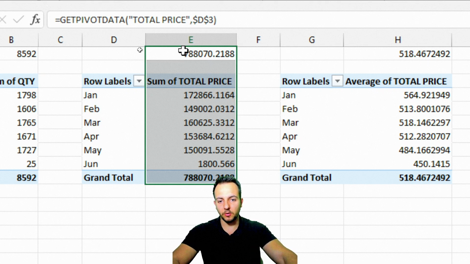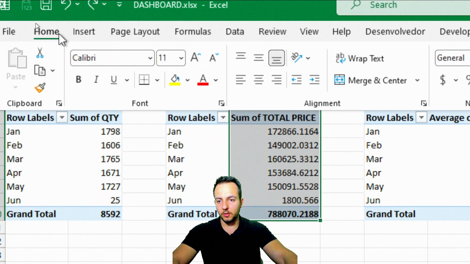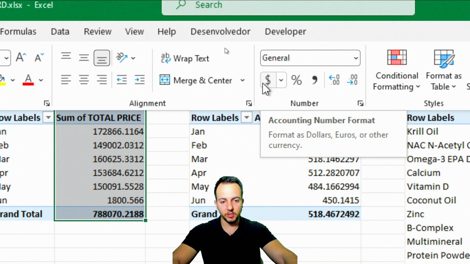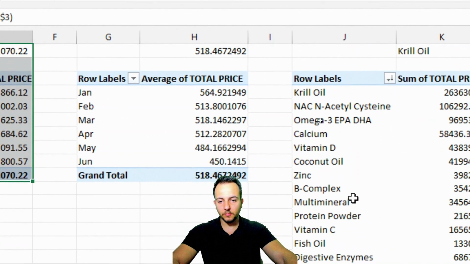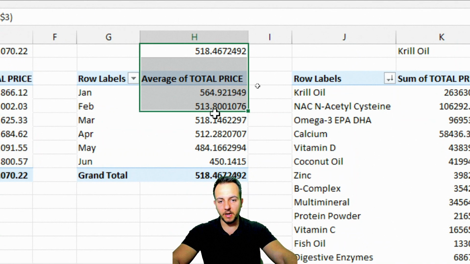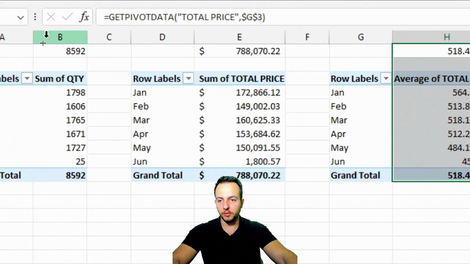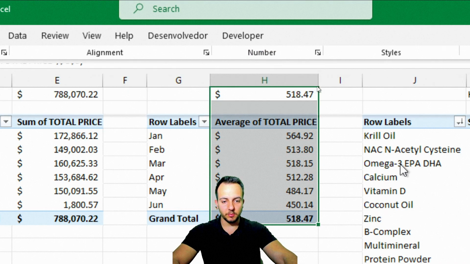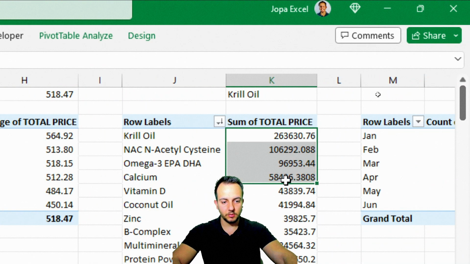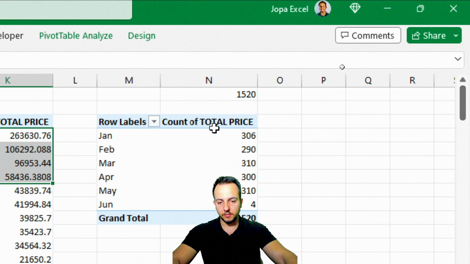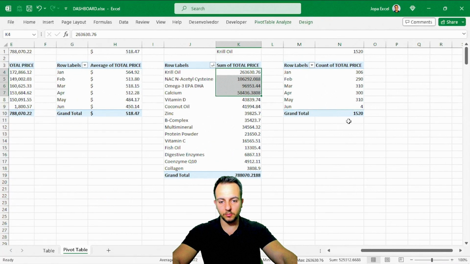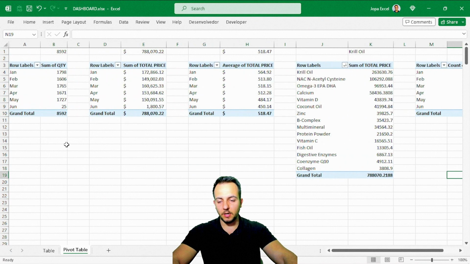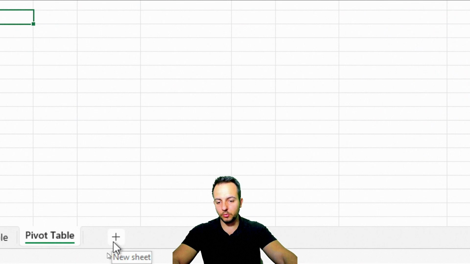Okay, so let me select all the values that I have here, and then I'm going to pick the Home tab, and then I'm going to make sure all these values are in accounting number format. I can select it, and yeah, we're done. I can do the same thing here for my average total price, or my average ticket. Home tab, put everyone here in the accounting number format. In this last pivot table I don't need to do it. So yeah, we're done. Now we can move on and create a new sheet.